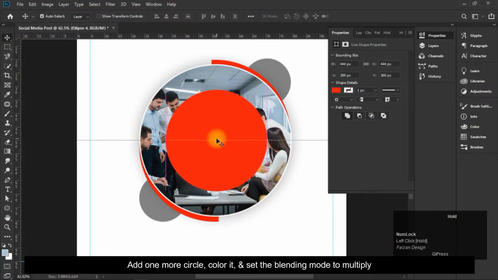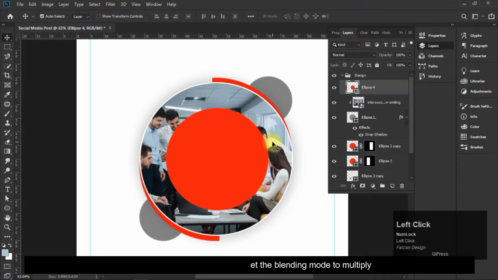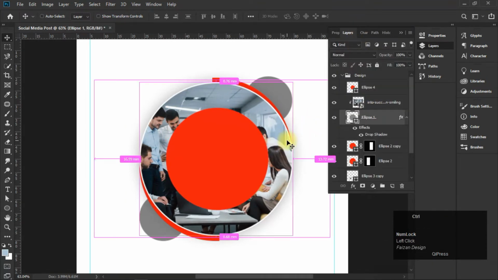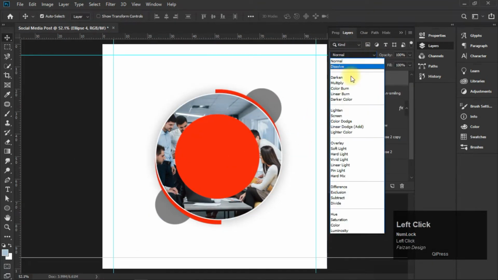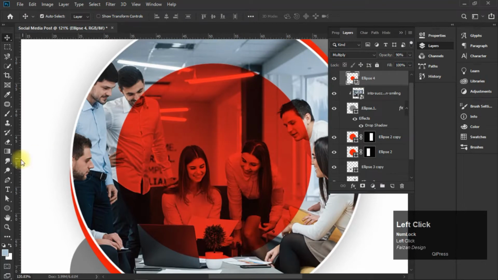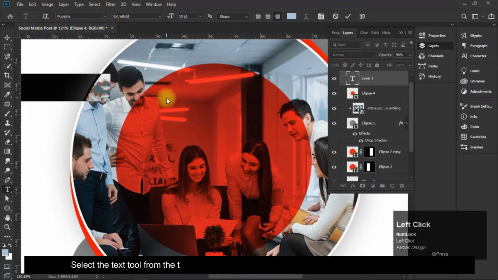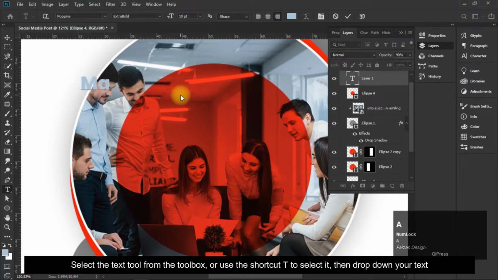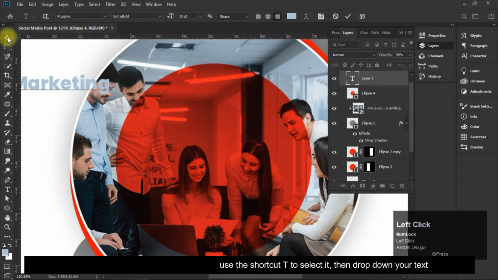Add one more circle, color it, and set the blending mode to multiply. Select the text tool from the toolbox, or use the shortcut T to select it, then drop down your text.